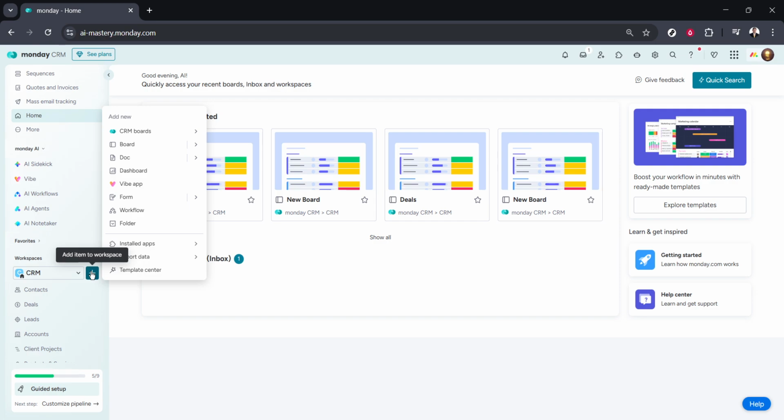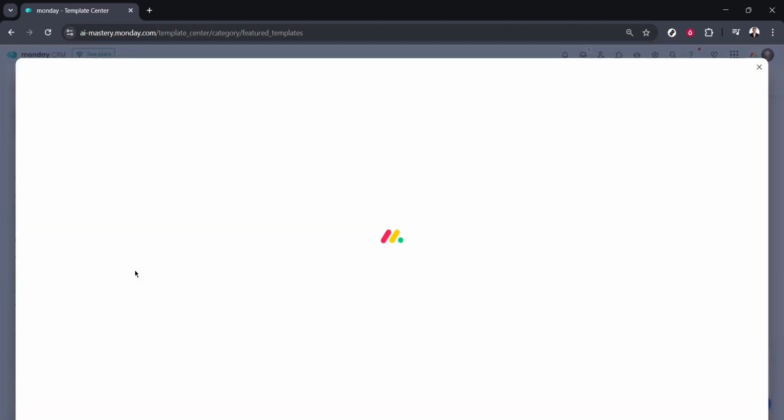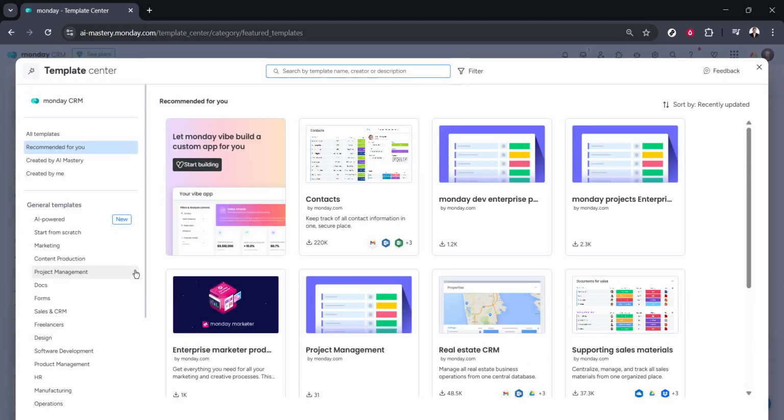After clicking the plus sign, a menu will appear with several options. From these choices, look for and select Template Center. The Template Center is a comprehensive library of pre-designed boards tailored for a wide variety of industries and use cases. It's an excellent resource for finding a foundation that closely matches your project management requirements, allowing you to quickly get up and running without having to design everything from the ground up.